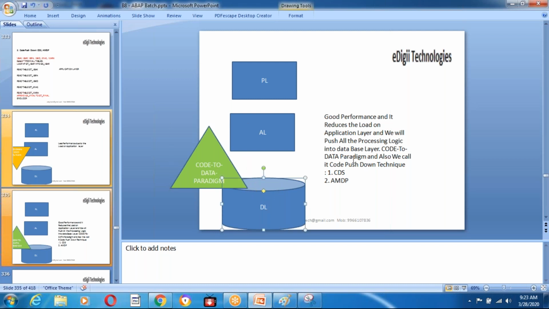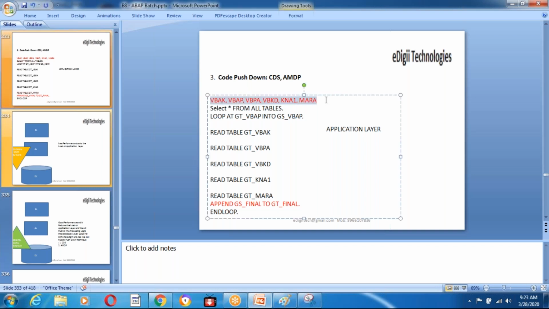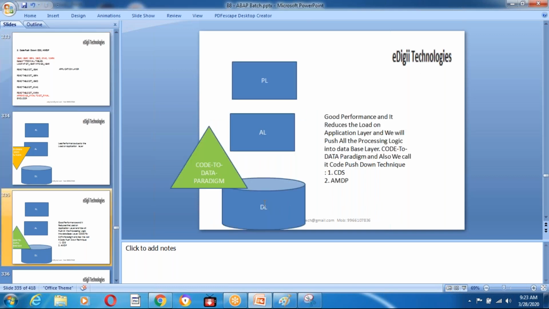For that, the code pushdown techniques are CDS and AMDP, and you can use all these database tables and implement the logic in a CDS. So the code will be executed on top of your database layer, and we do very little elsewhere. Let's take an example: the final result comes into GT_FINAL, and I call the class directly to display the data. So we do very little in the application layer and more on the database layer. That's what we call the code to data paradigm, or the code pushdown technique.